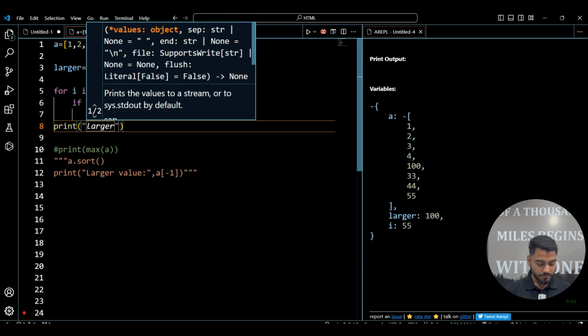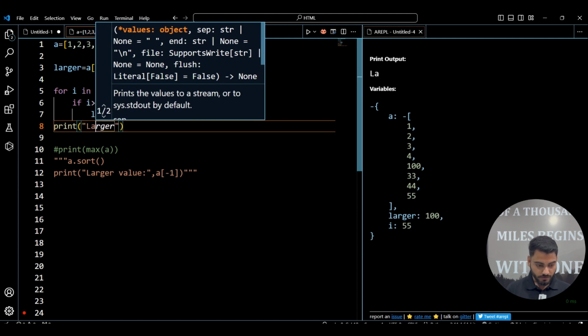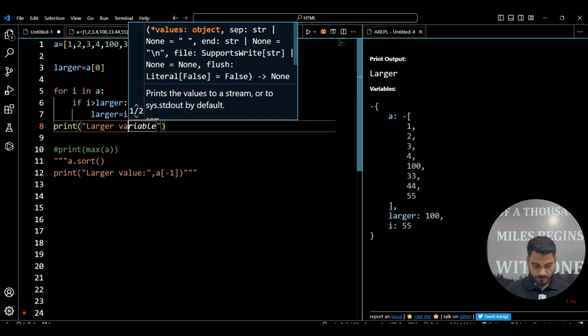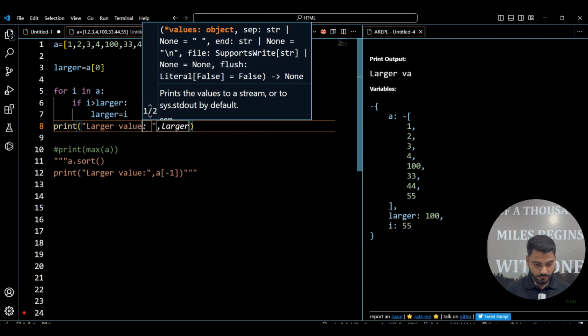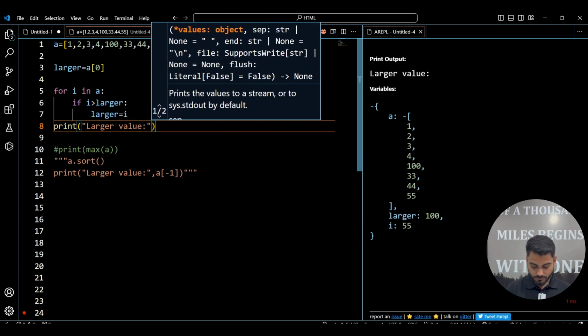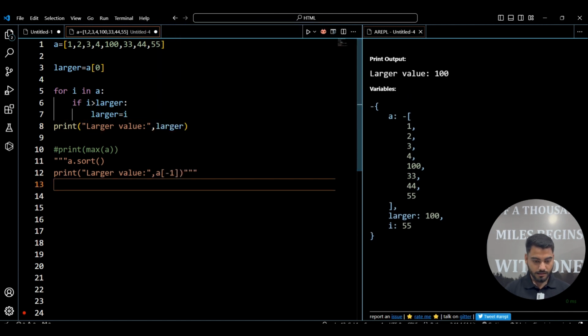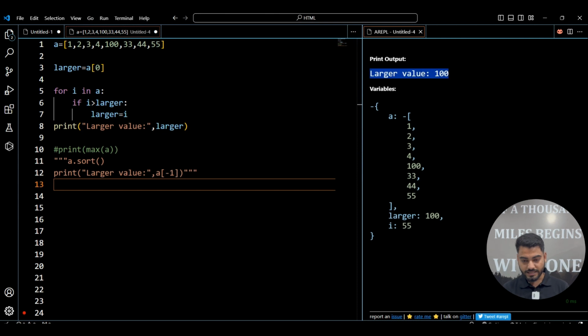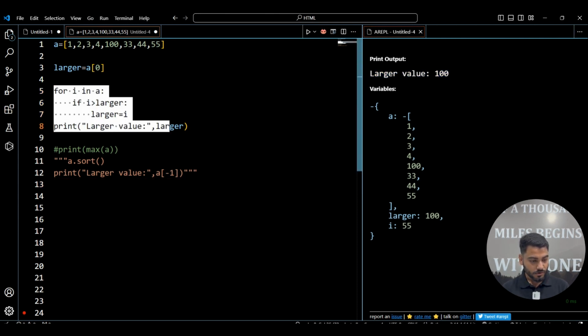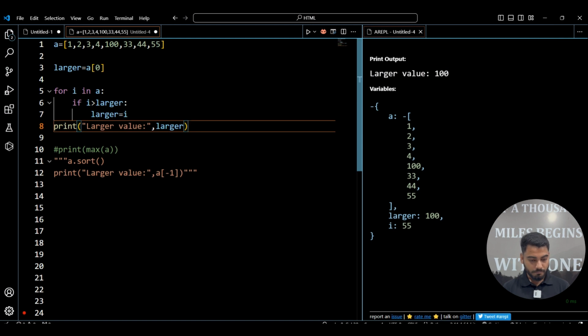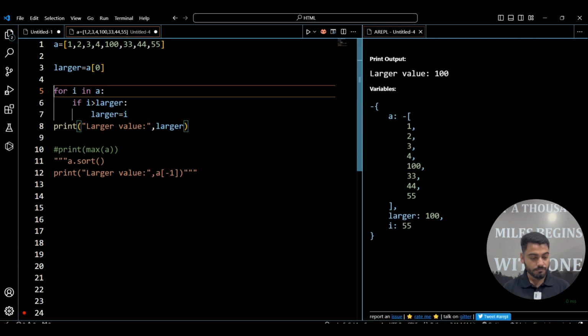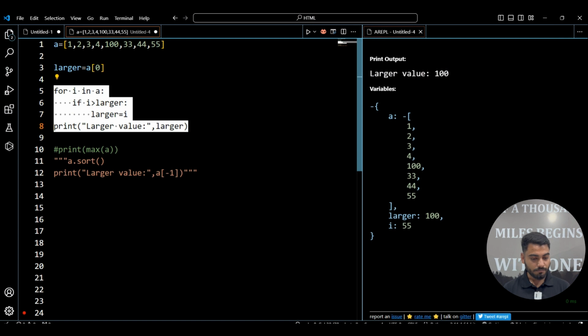Now I'll go for one statement: print the larger value, which is nothing but larger. Now you see again the value it is coming is 100. So this is how you can write the code of getting the larger value without any inbuilt function. But how is it working?